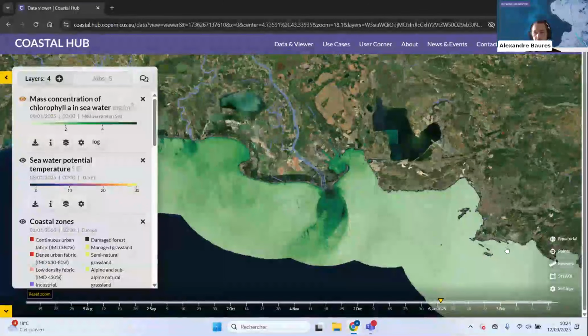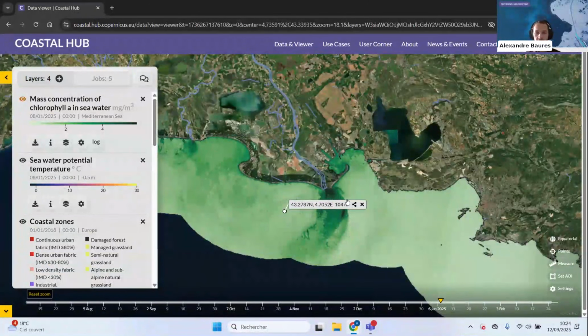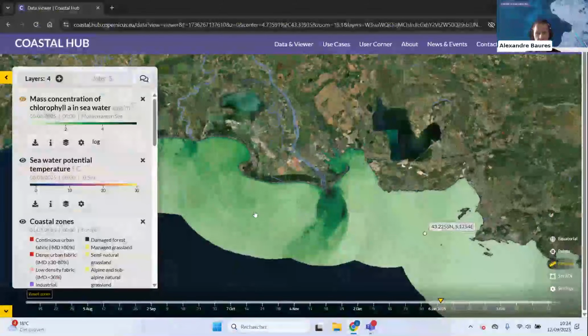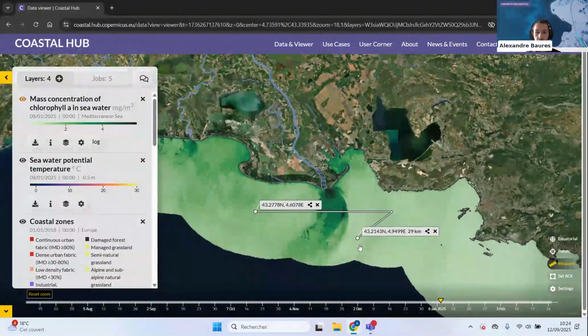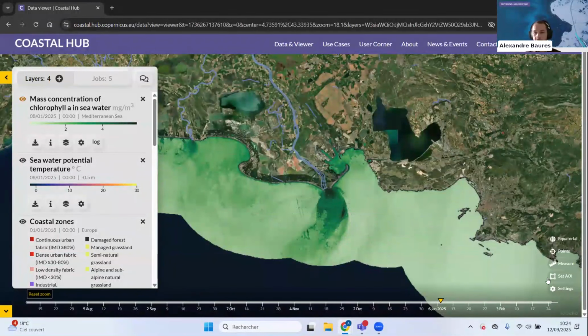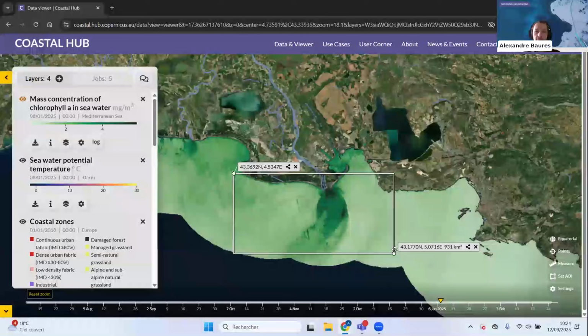Then you have the measure tool to calculate the distance between 2 points, like so, 2 or more. Then you have the set AOI, so area of interest, to draw a bounding box on the map. This is very useful, as we will see after, because this will allow you to set this bounding box into your download parameters to download data only in this area. So we will keep this bounding box drawn on the viewer.